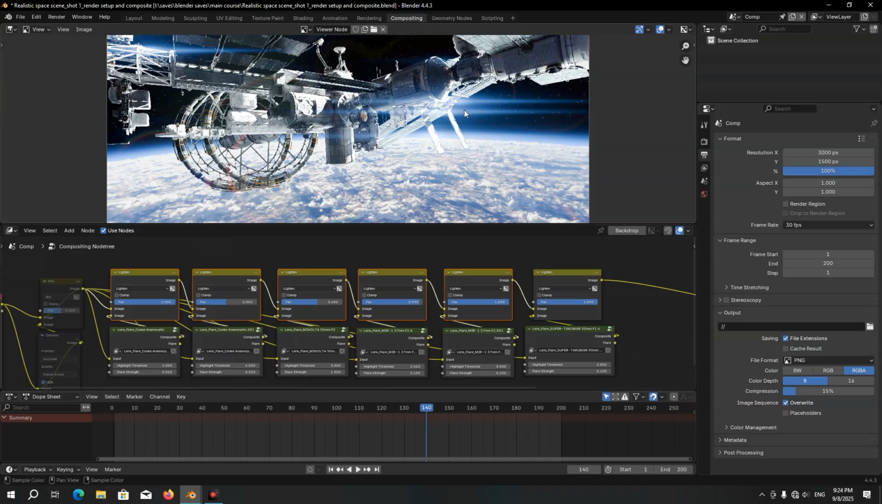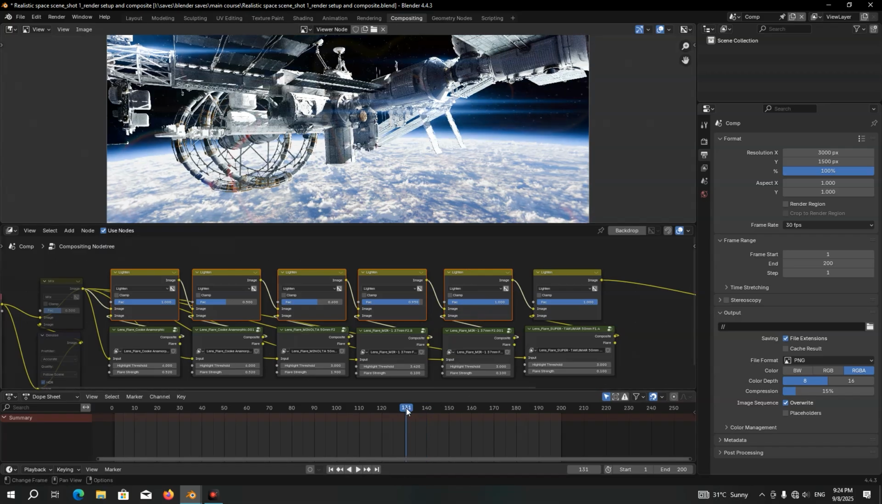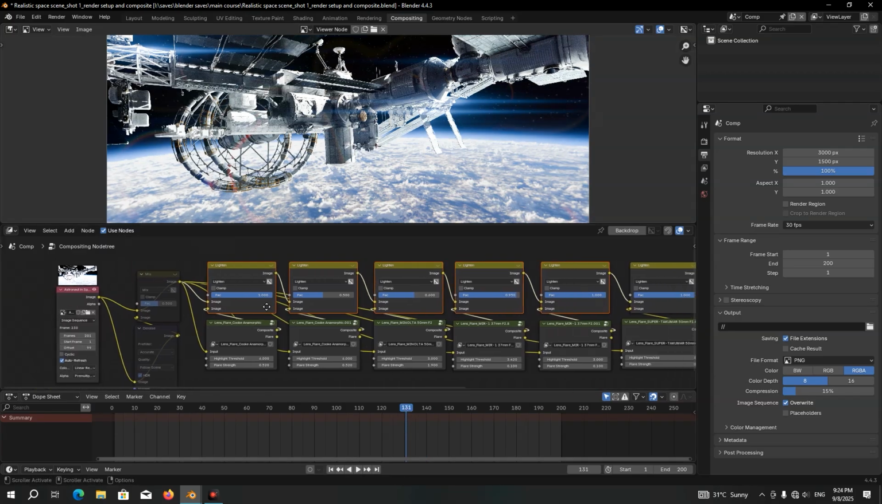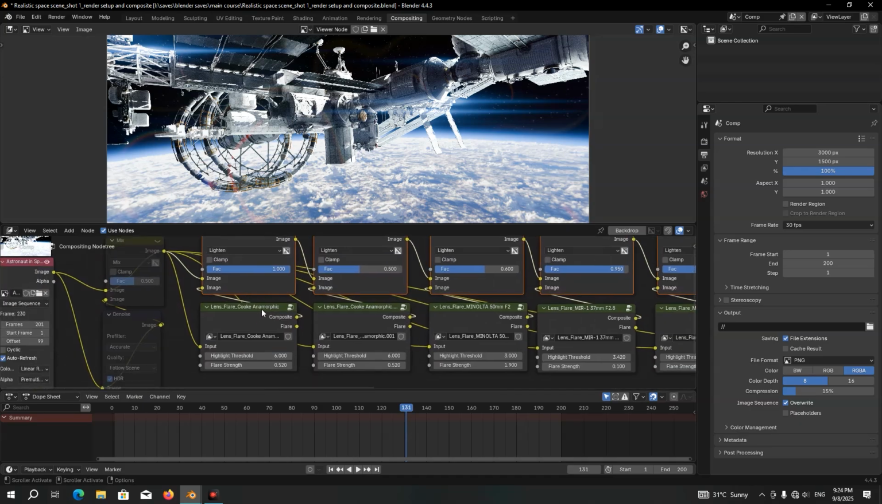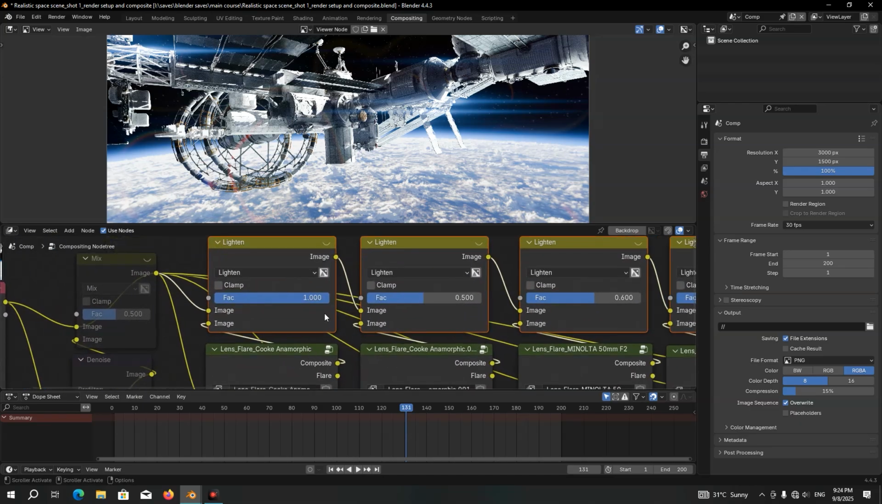We are having some problem starting from somewhere around frame 130. And the problem is from the first lens flare group. So to fix that, we can decrease the factor. But let's say we want to keep the amount of the effect on this side, and we want to decrease it on the other side. Then what? Well, in that case, we can use mask.